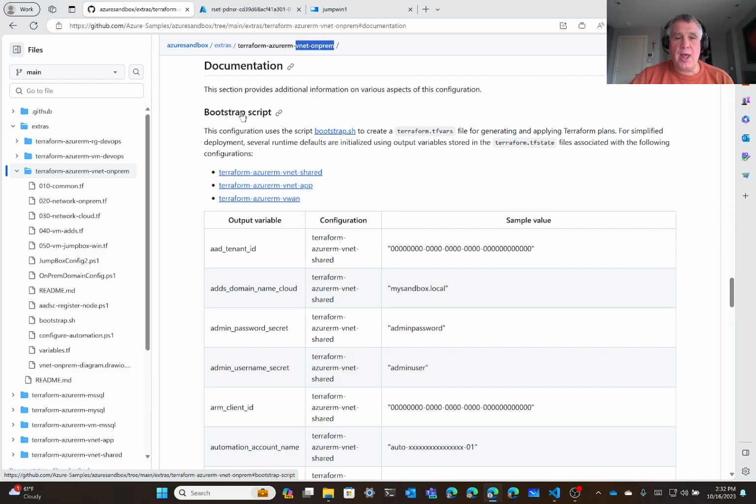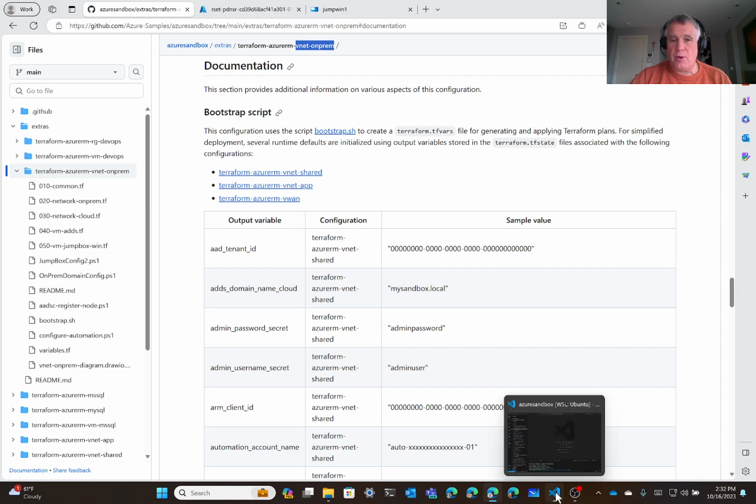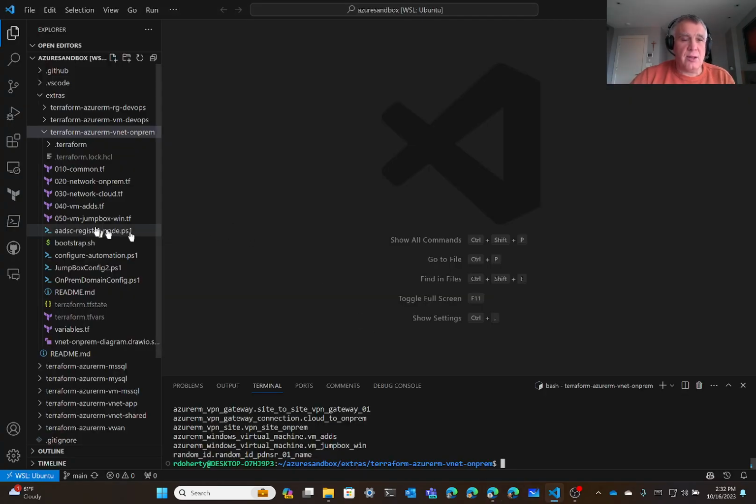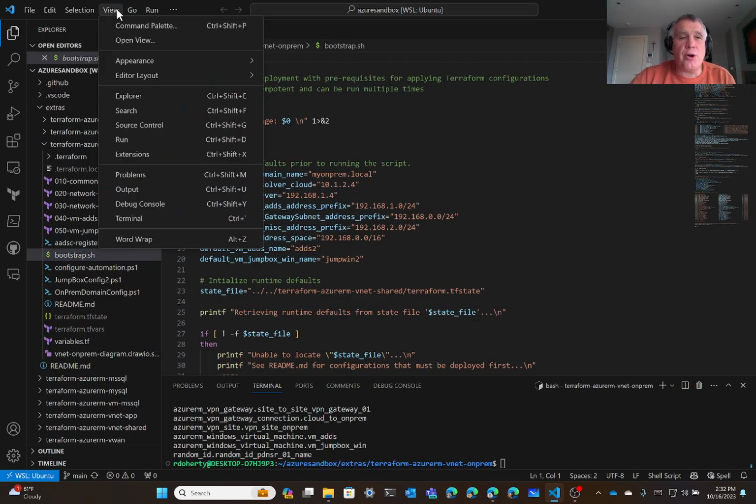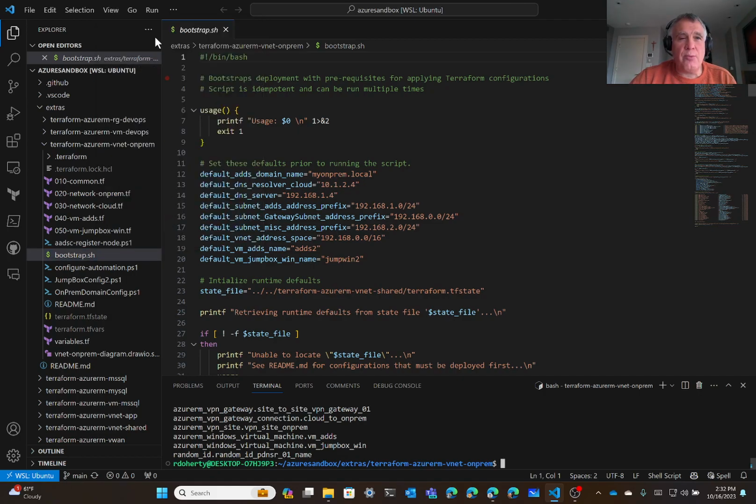So the first thing that I write up here in the documentation is the Bootstrap script. So let's go take a look at what the Bootstrap script does for VNet on-prem. And we'll turn our terminal off so that we get a little bit more screen real estate.